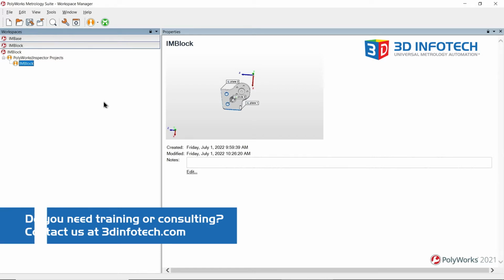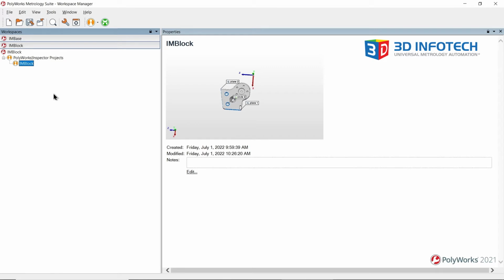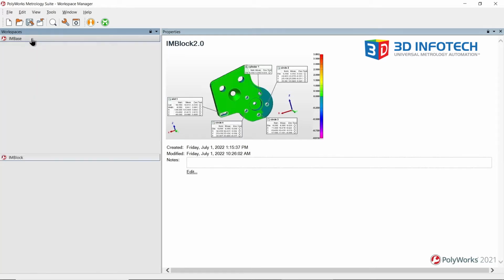So here we are in our workspace manager, and as you can see, we have two separate workspaces, one titled I Am Base and one titled I Am Block. If we come up here to I Am Base and expand it, you can see the projects within the I Am Base workspace. And here you see we have an I Am Block 2.0 within the I Am Base workspace.